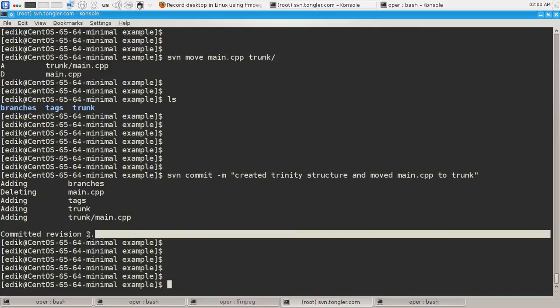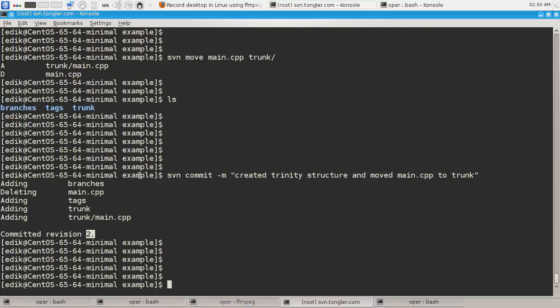Actually, I will give you the last advice. Commit on every step you do. You have created trunk folder, committed. You have created tags folder, committed. Branches, committed. Moved the file, committed. Don't do many things. Don't modify many files and commit them at once. You should be able to shortly and clearly describe what you are doing, what you did before committing this working copy of your repository, of your software or website or whatever it is.